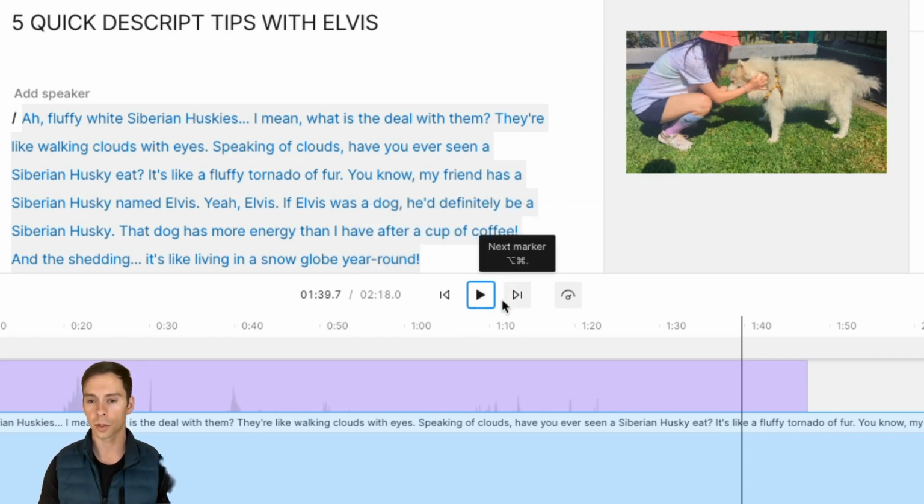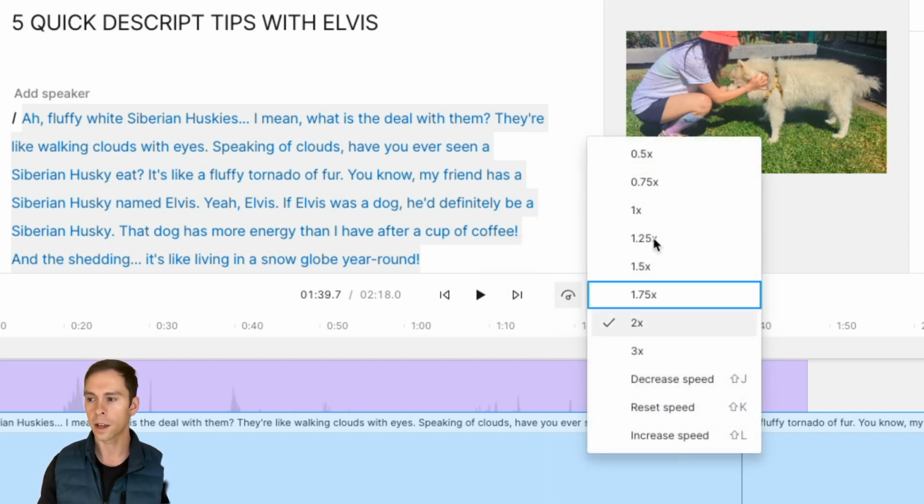This could be useful for playing back your project quickly after you've made all your edits, and you just want to give everything a once-over before you publish your project. Alternatively, you can go back to the speed setting, this clock icon.